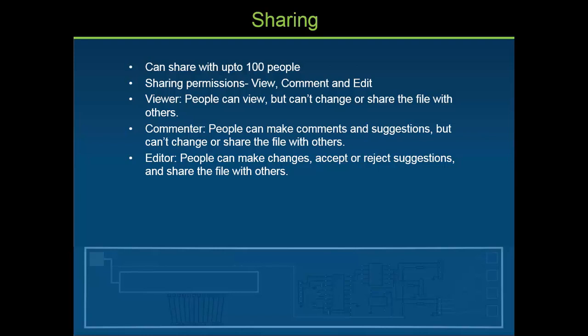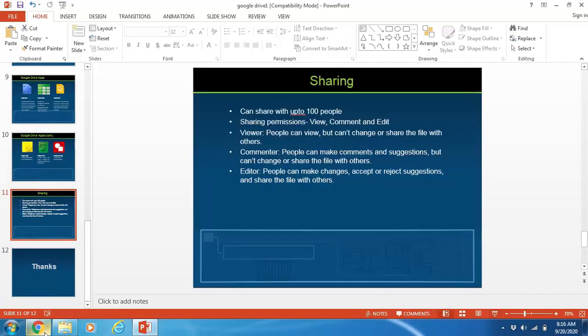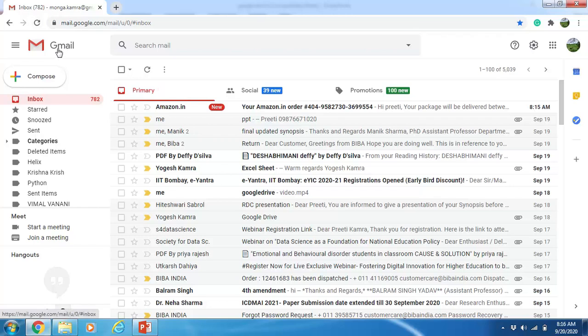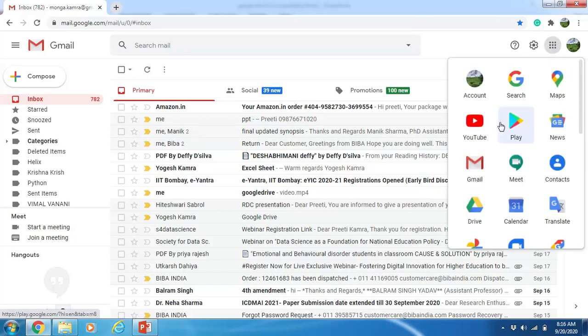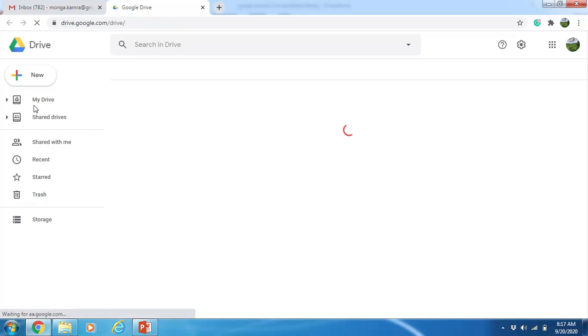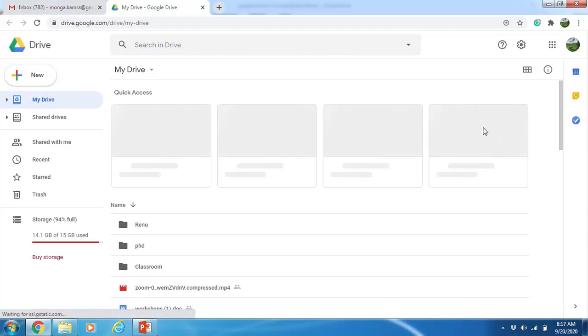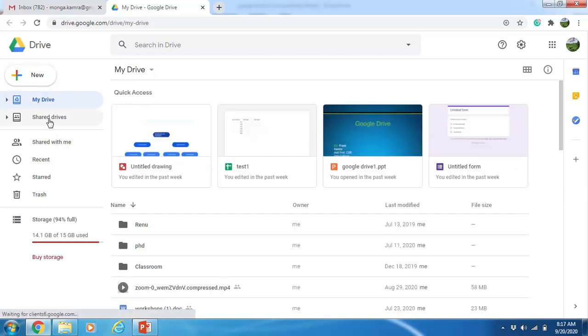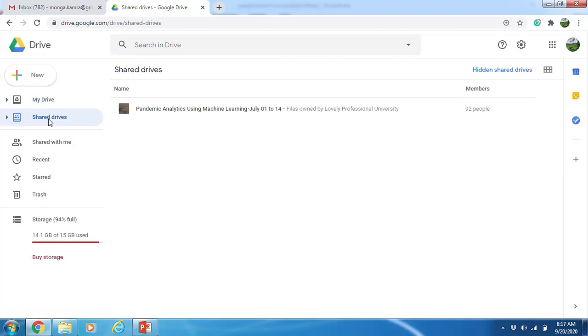Now let's have hands-on training on all these applications. Here my Gmail is already logged in. Out here is the grid. Now once I click on this grid, I have the drive option. Once I click on the drive option, my Google Drive is loading. Now under here I have the option of my drive, wherein it will show the files which are there in my drive, and then there are shared drives, and under shared drives would be the files or folders shared to me by others.